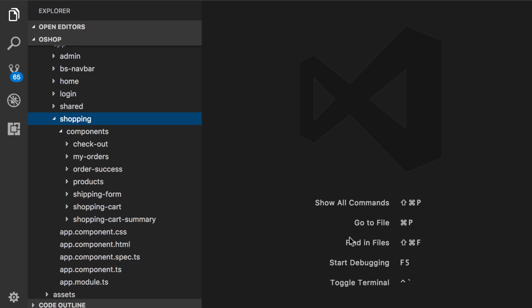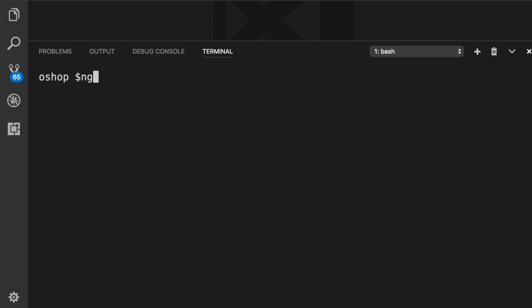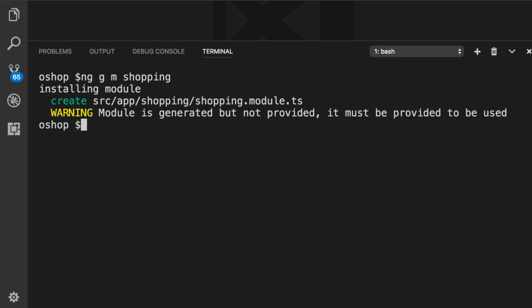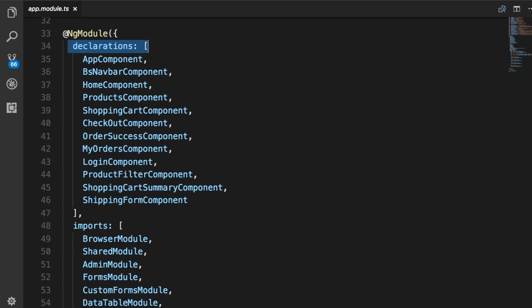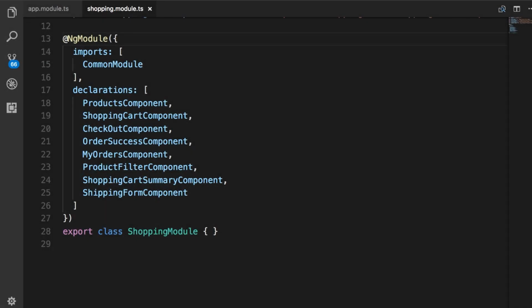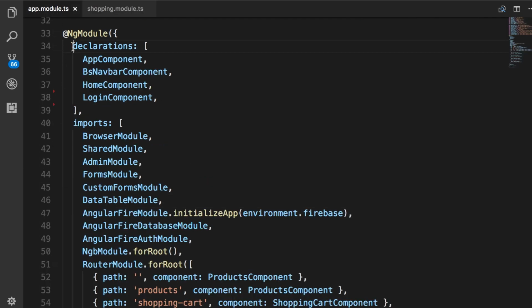Now we're ready to create our shopping module. So ng g m shopping. Beautiful. So now I'm going to go to app module. And here in the declarations array, I'm going to move all the components that belong to the shopping module. So this is our shopping module. Very simple, very lightweight. In the declarations array, we have only a bunch of components. And also, our app module is now a lot more lightweight.